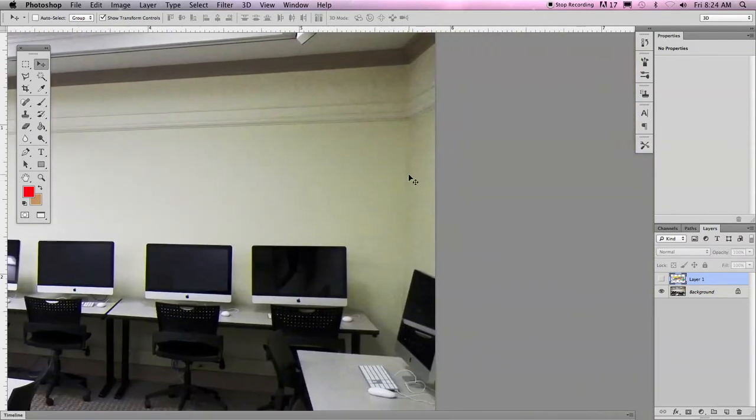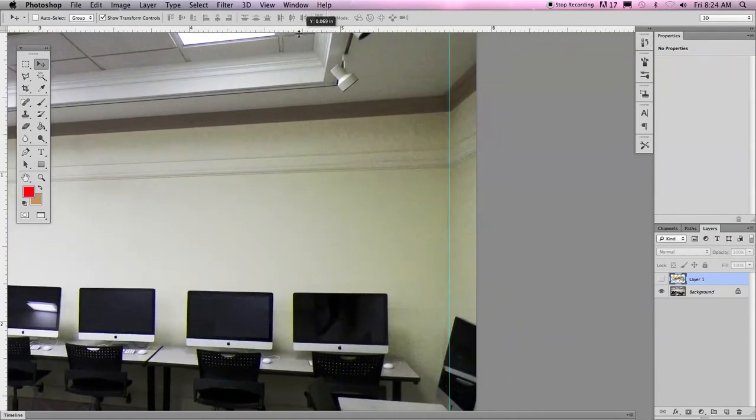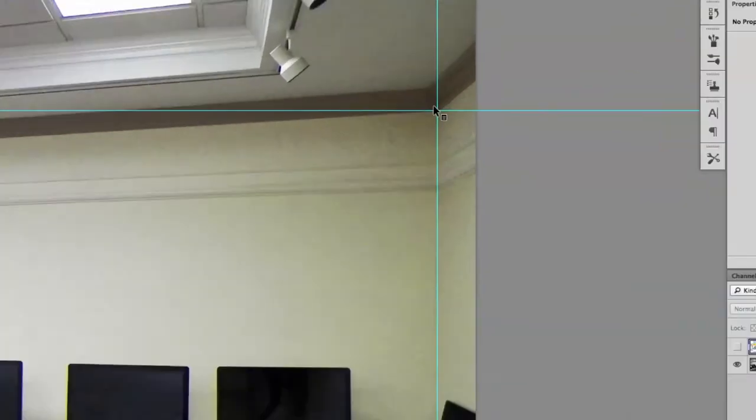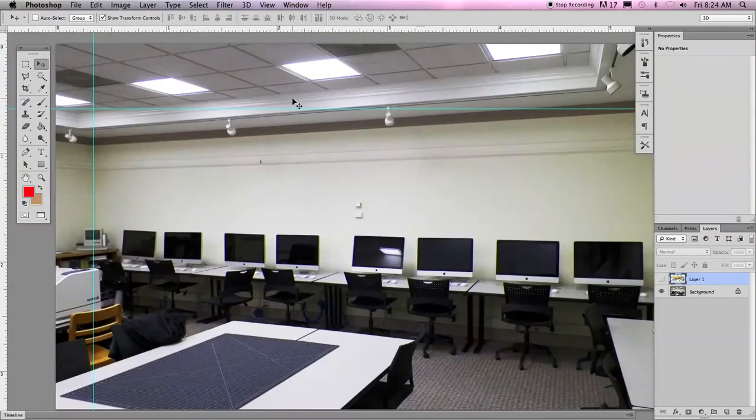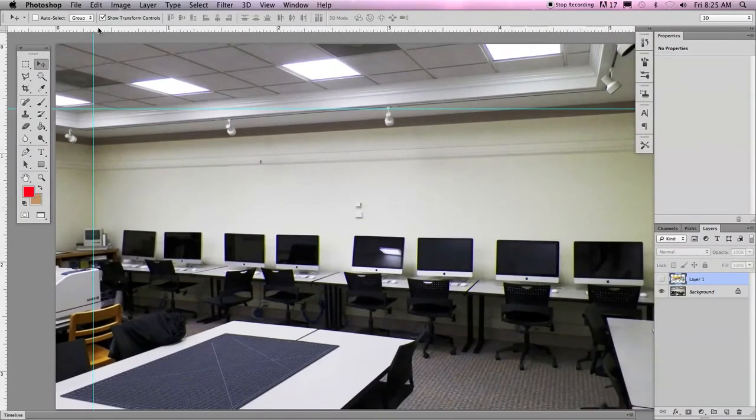Let's do the same thing for this one. Click and drag off a ruler and place it along this corner of the wall. Next, clicking and dragging the top corner down till it aligns and intersects with this particular area. So there's my next one. I'll zoom back out. Let's do the same thing for this particular side. Click and drag down for there.